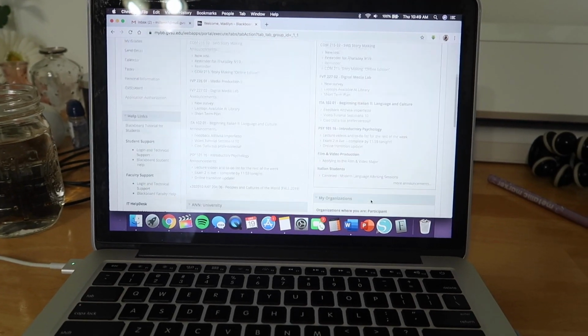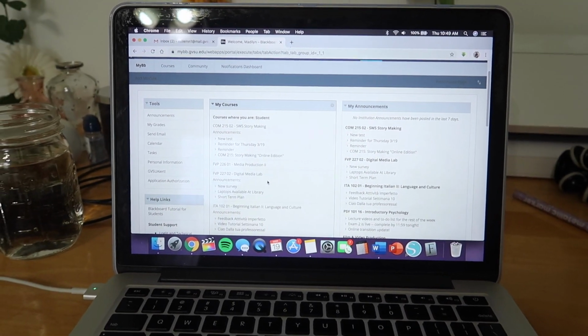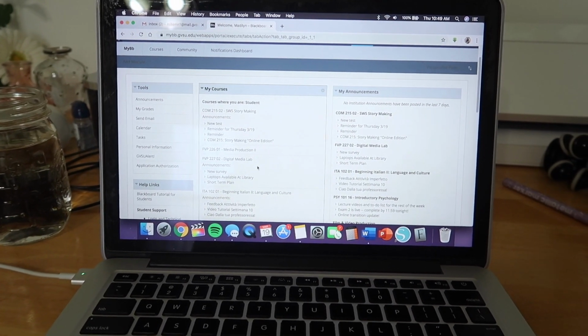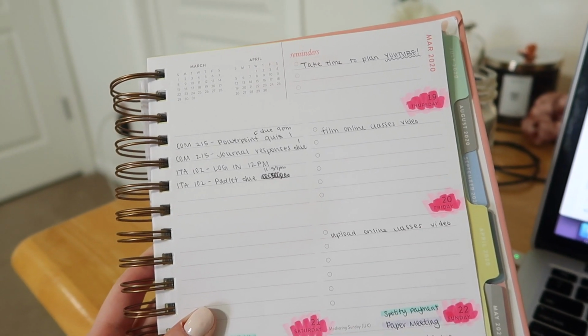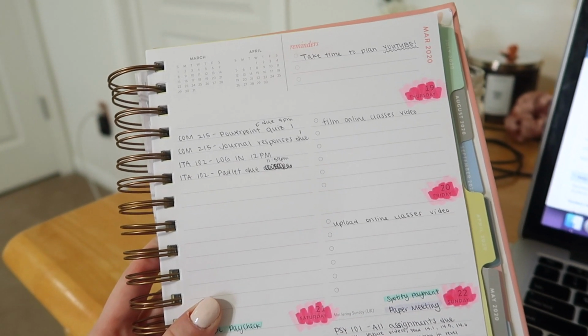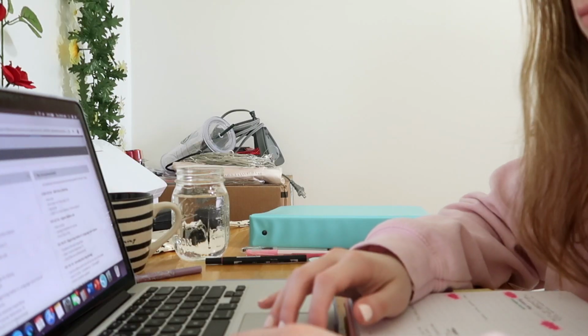Okay, so here is what it looks like. So I'm just gonna go through my classes and write down everything I need to get done that isn't already written down. So basically I'm just planning my entire day. I'm gonna make a to-do list and this is just really helpful because it keeps me organized.